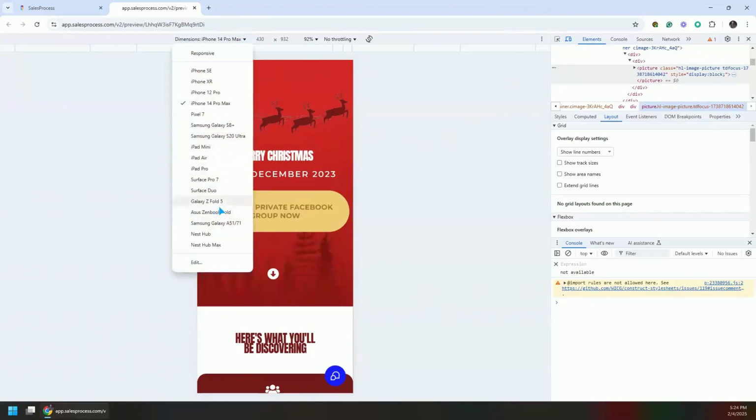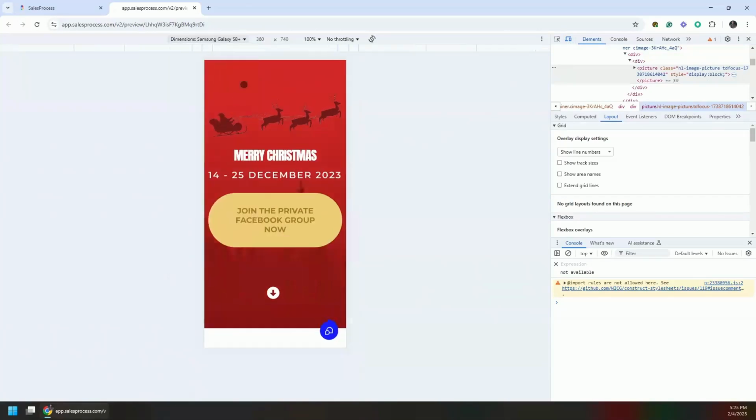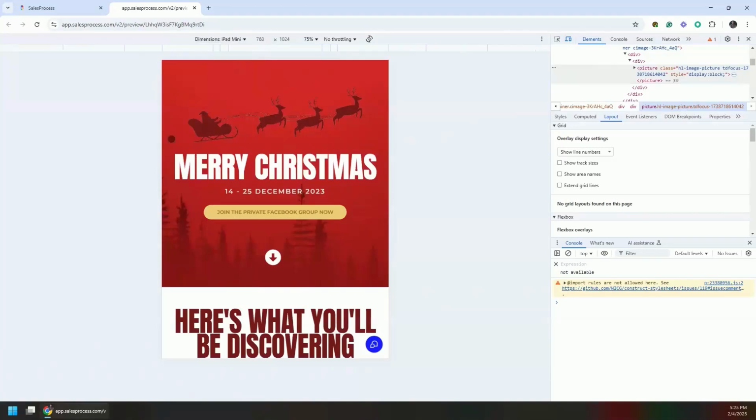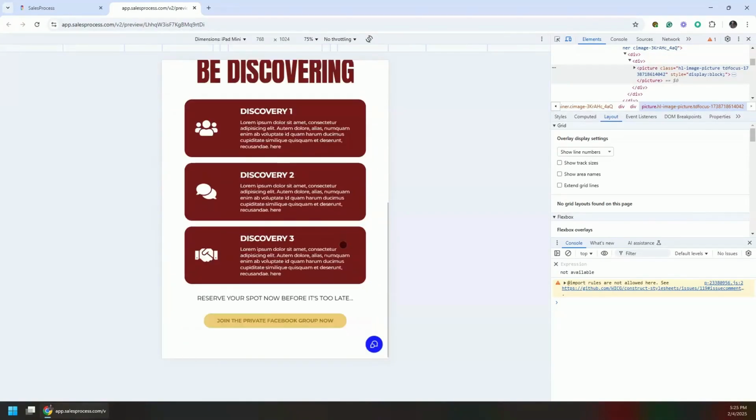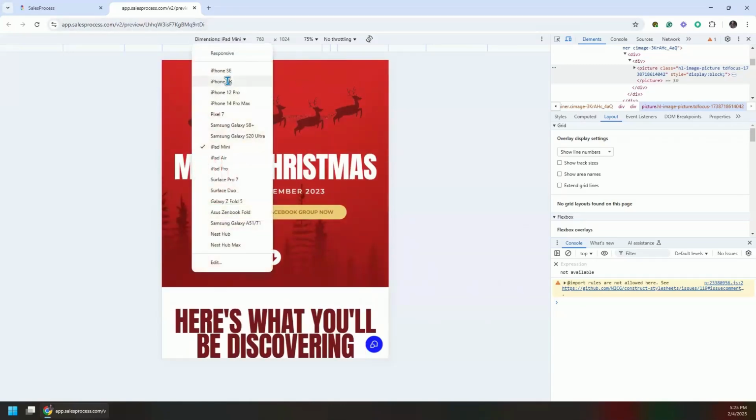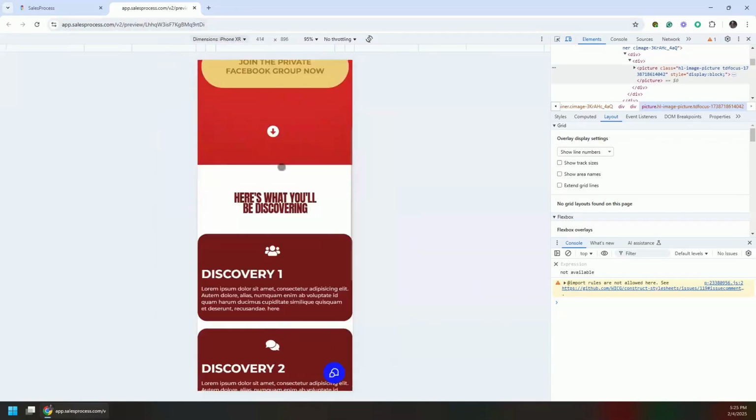That will have different resolutions already created in your browser setting. Most of the browsers have the popular mobile devices already added in here. Like, let's say iPad mini, that's how much real estate the iPad mini has. So does it look good on there? And does it look good on iPhone, like let's say XR?